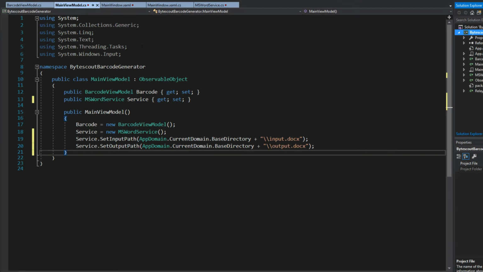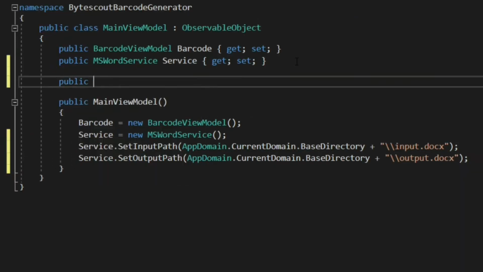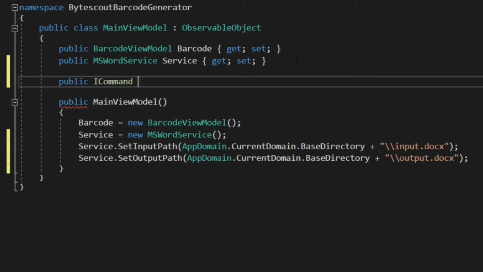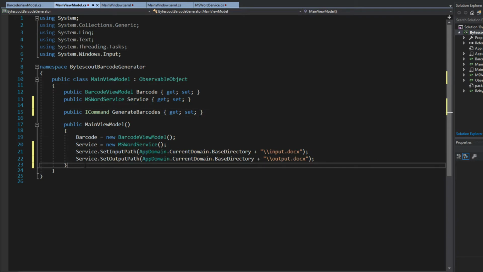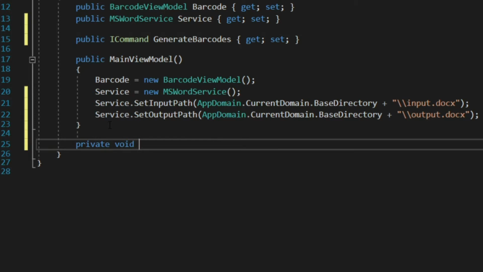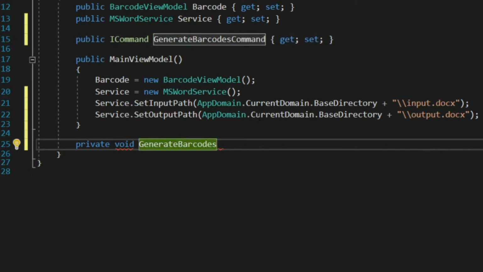So with that out of the way, we are now going to have to create a command. So we're going to create a public ICommand, which you may have to add in the using statement for this. We're going to call it generate barcodes, and we'll simply have a get set. Now that we have our command, we want to actually add in our method. So we're going to create a private void, call it generate barcodes, and actually I should go up here to the top. We should use our naming convention of adding command to that.